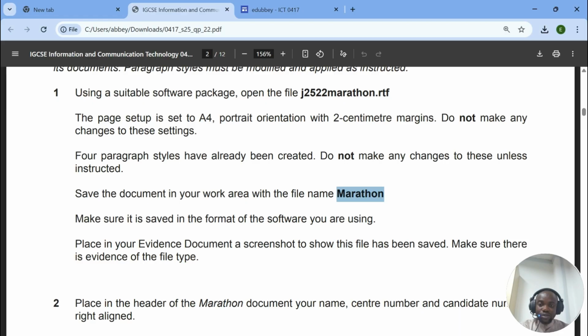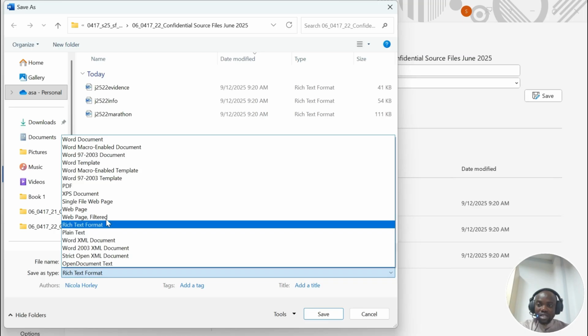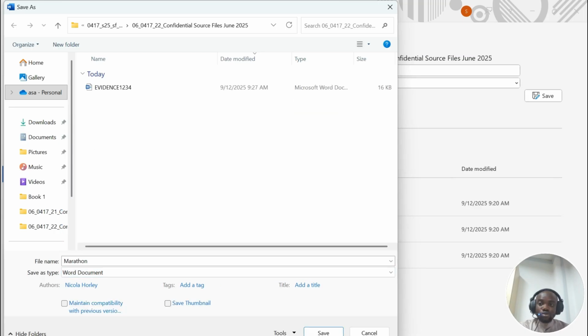Let's read the rest of the question. So make sure it is saved in the format of the software you are using. So the format of the software we are using is not RTF, it's actually Word document. So we change this one to Word document and we save the file.